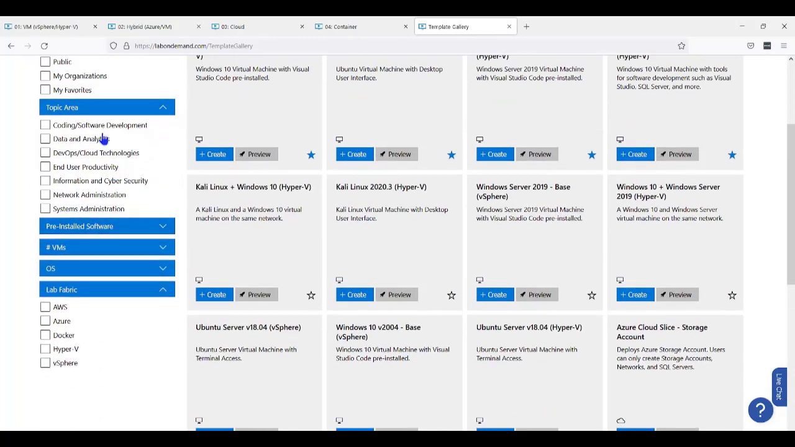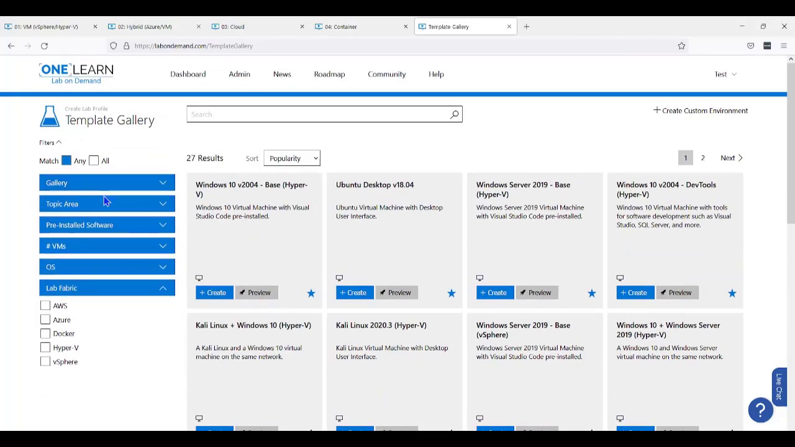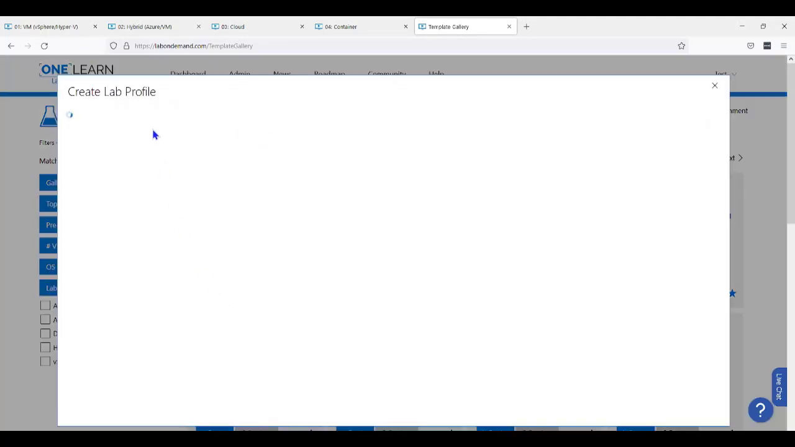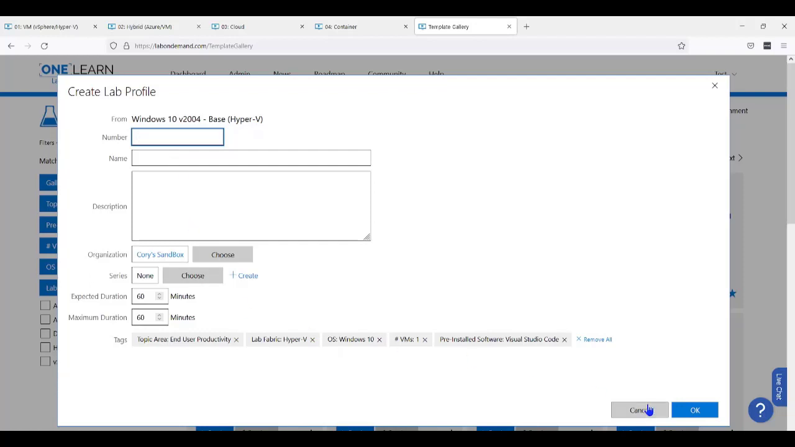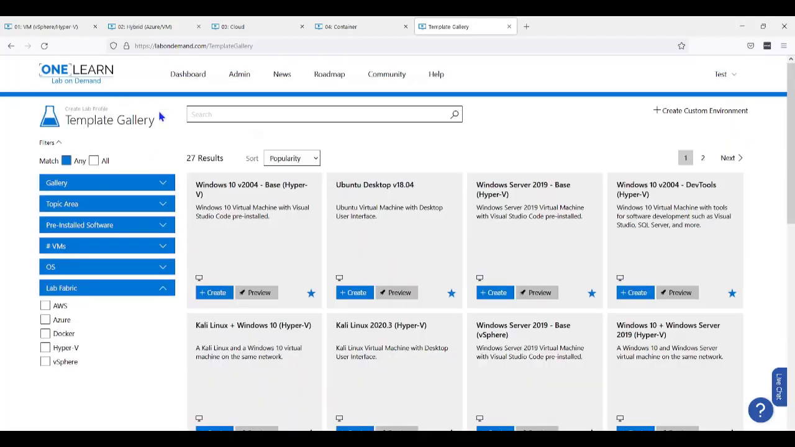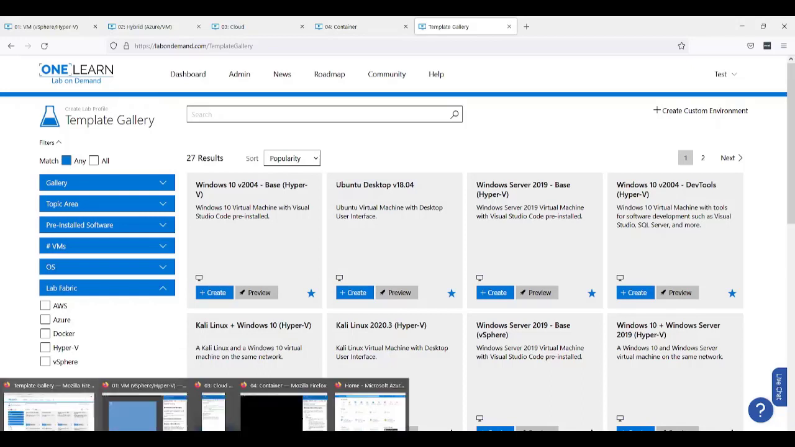So this is a great place to start if you've never been here, but you know the fabric you want to work in. You can filter these down by fabric if you would like, and then you simply select create and fill in the information here. I've already created a few for us, so we're going to look into those.